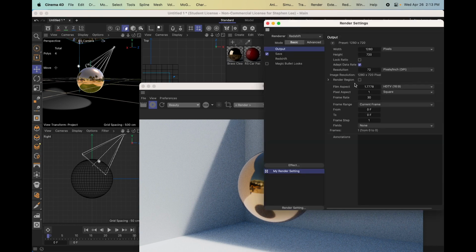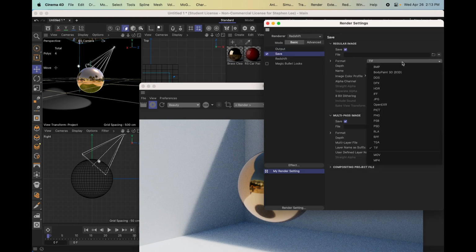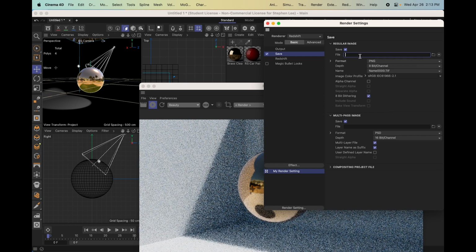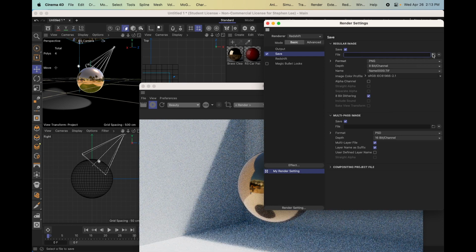Set your size up here. Maybe this is current frame. We're just going to do maybe a PNG. I'll call it test, maybe. Set up a PNG.